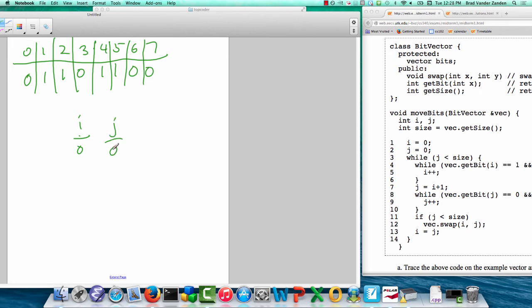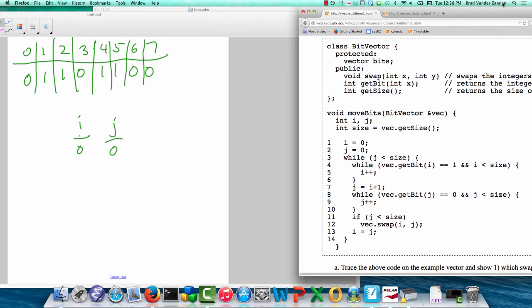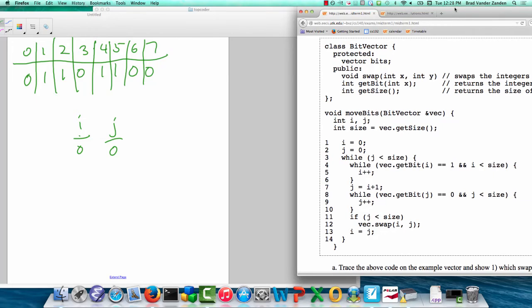And the strategy was whenever we encounter a 0, to search forward until we find a 1 and then swap it. So we start by looking with I and skipping forward. We're now at line 4, and we're going to skip forward with I until either we reach the end of the vector, which is I less than size, or until we find an entry which is a 0. So we're going to keep looking while we have ones. And you can see we immediately stop because we immediately hit an entry that's a 0.